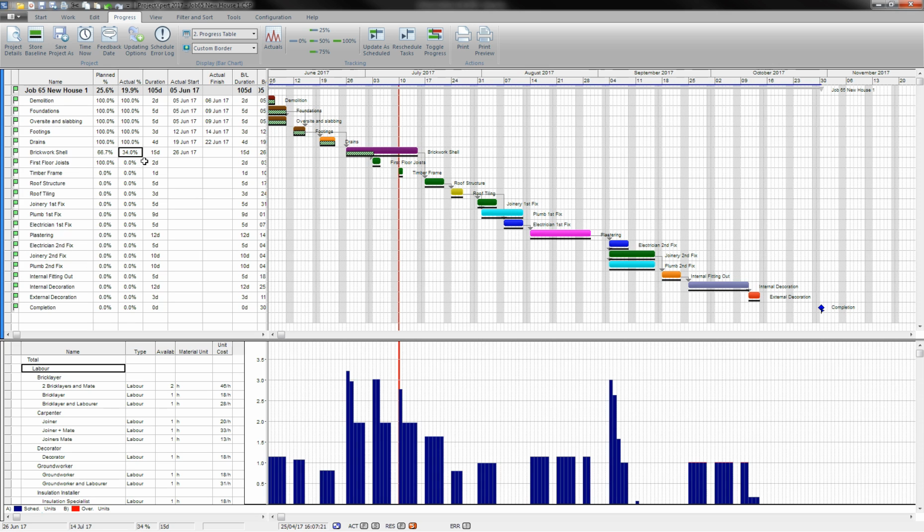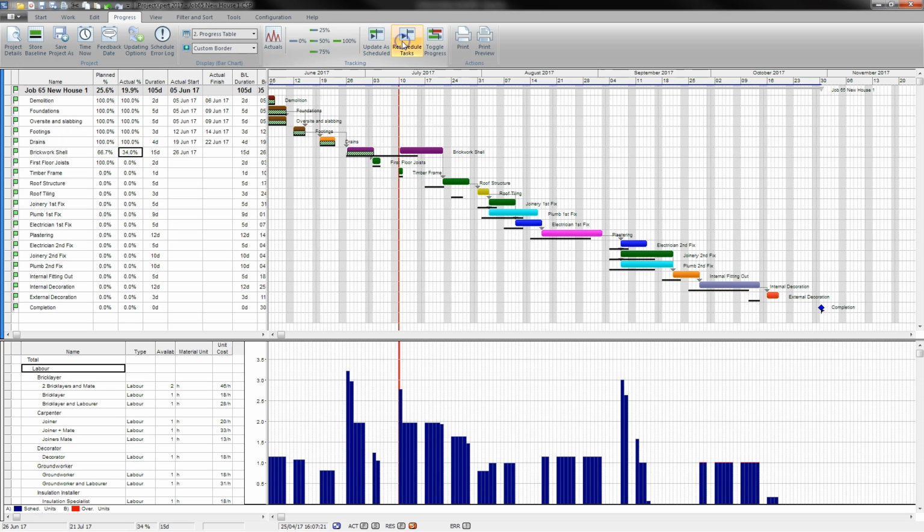What this means now is I'm going to have to update this job, and it's going to affect the rest of the build phases. And I can see how this happens when I go to reschedule tasks. I still have 66% of the job still left to do for the brickwork shell, which has put me a whole week behind, which has moved the roof structure along by a week, which has moved the roof tiling along to the next week, which has moved our joinery along 3 days.